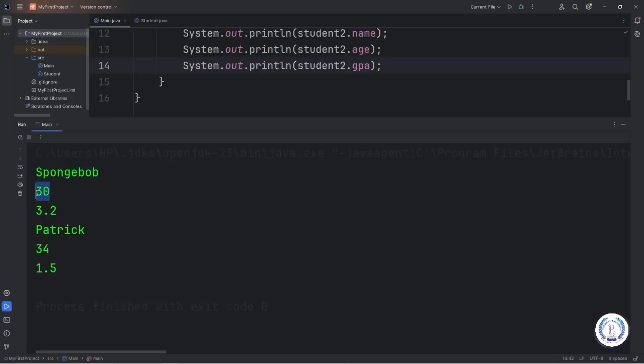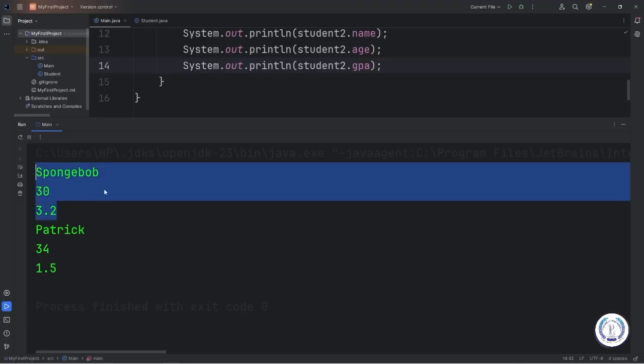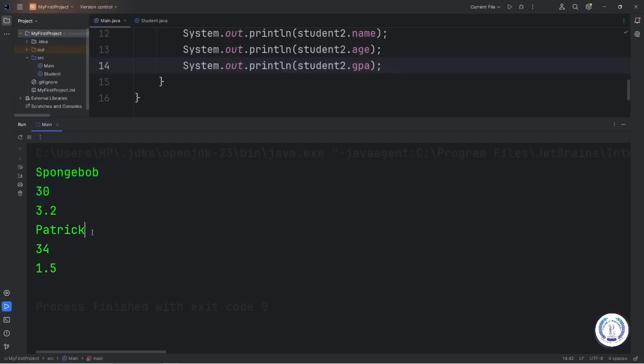SpongeBob? SpongeBob is 30 years old. SpongeBob's GPA is 3.2. These are all the unique attributes of our student object, student1. Student2's attributes are Patrick, age is 34, GPA is 1.5.